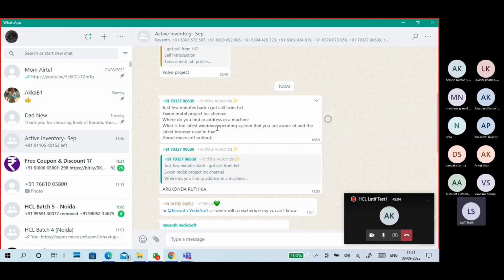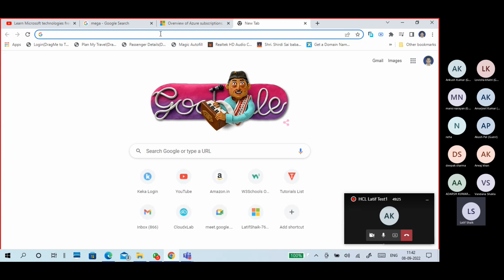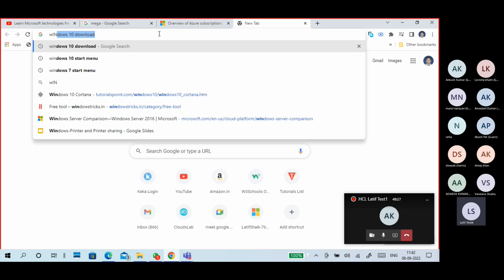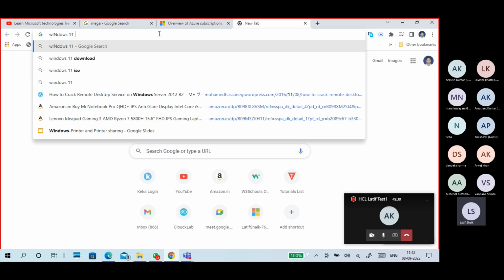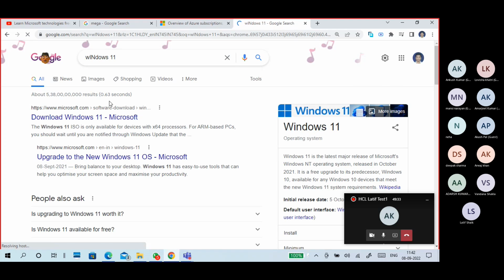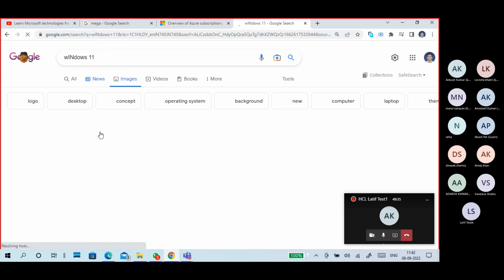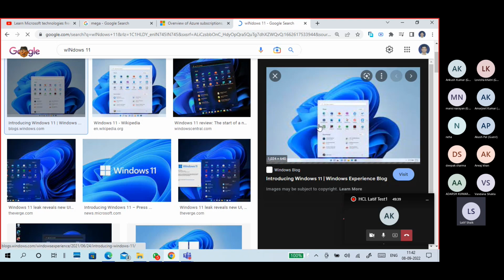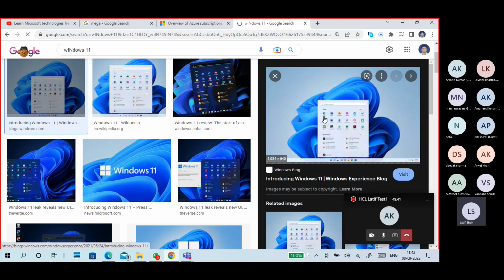What is the latest Windows operating system that you are aware of, and the latest browser used in that? What is the latest operating system? Windows 11. Windows 11 operating system. What is the browser? I think Windows 11 also has the same browser, Microsoft Edge only.